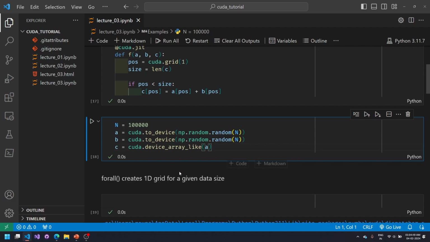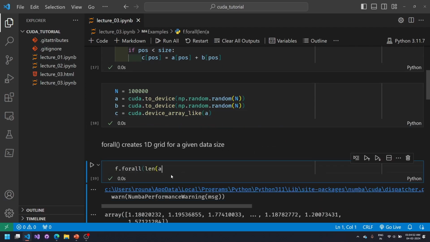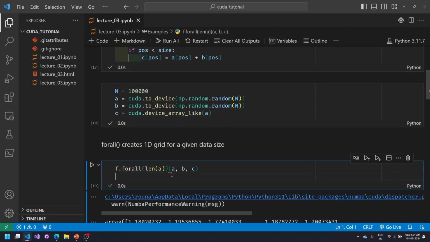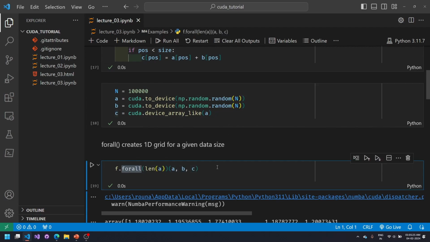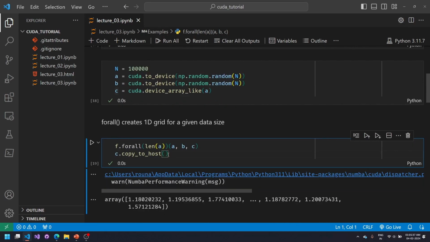So once we have this, we can use f.forall. What forall does is it creates a one-dimensional grid for the given size. The size I'm giving over here is the length of A, and it does not matter because the sizes of A, B and C are all the same. And after that I'm passing our arguments. So forall will actually calculate and define the grid for us. After that we'll copy the output from the device to the host.